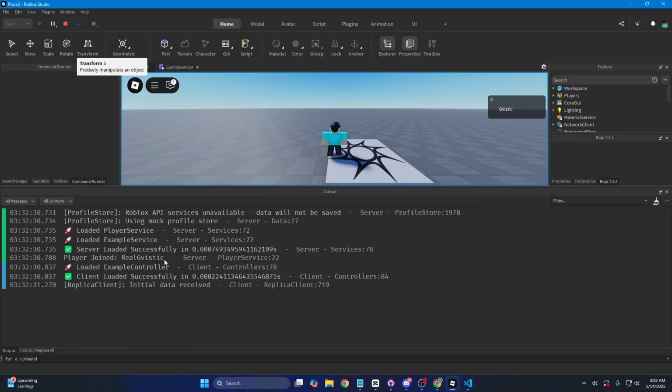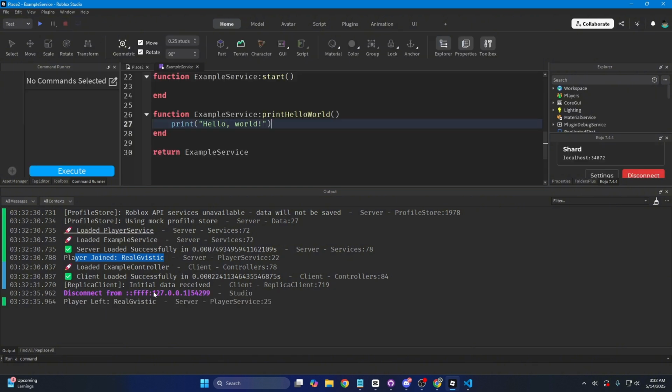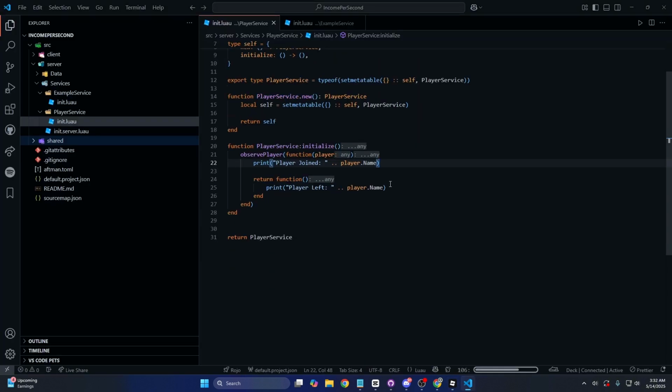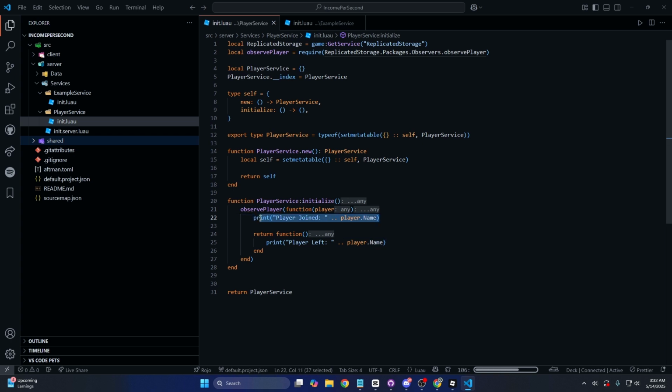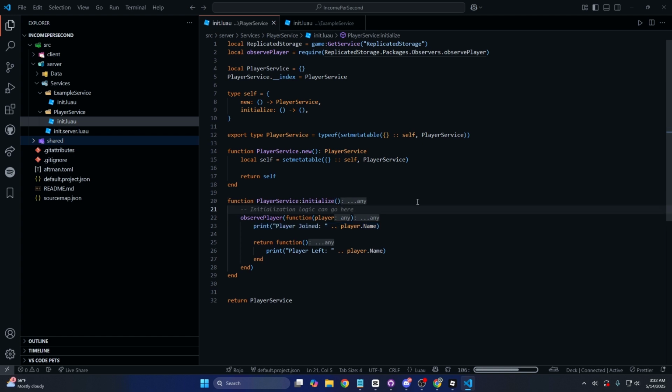There we go. It says player joined, real gvistic, that's me, and then player left. Good. As a developer, it's always good to test, even if it's very simple things like this. All right, so they join, and now I want to give them money per second. I'm going to spawn a thread.